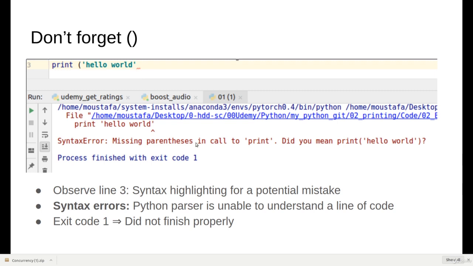The second is the message. You also see the compiler gives you a kind of arrow telling you there is some problem here. And there is a message that happens to be useful: missing parentheses in call to print. Print is a function, so we say calling a function. That's why it says call to print. It's also making a correction to tell you maybe you are missing this parenthesis. You also find this exit code. It says exit code 1. Exit code 0 means everything is successful. Exit code 1 means there is some problem here.